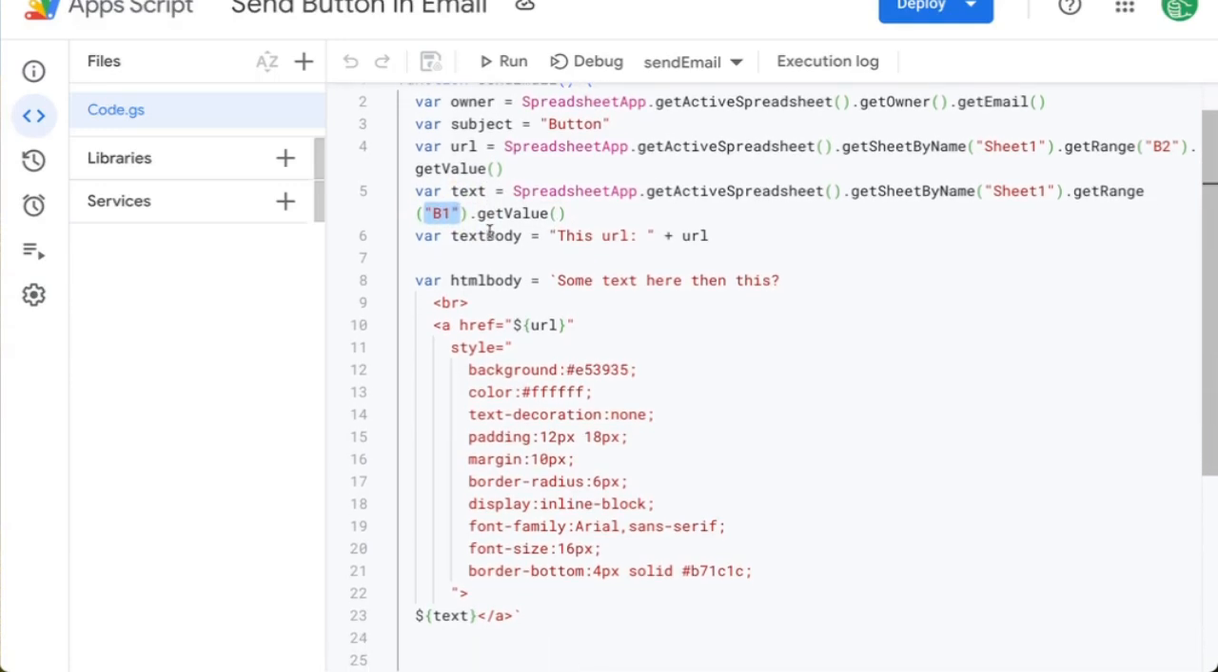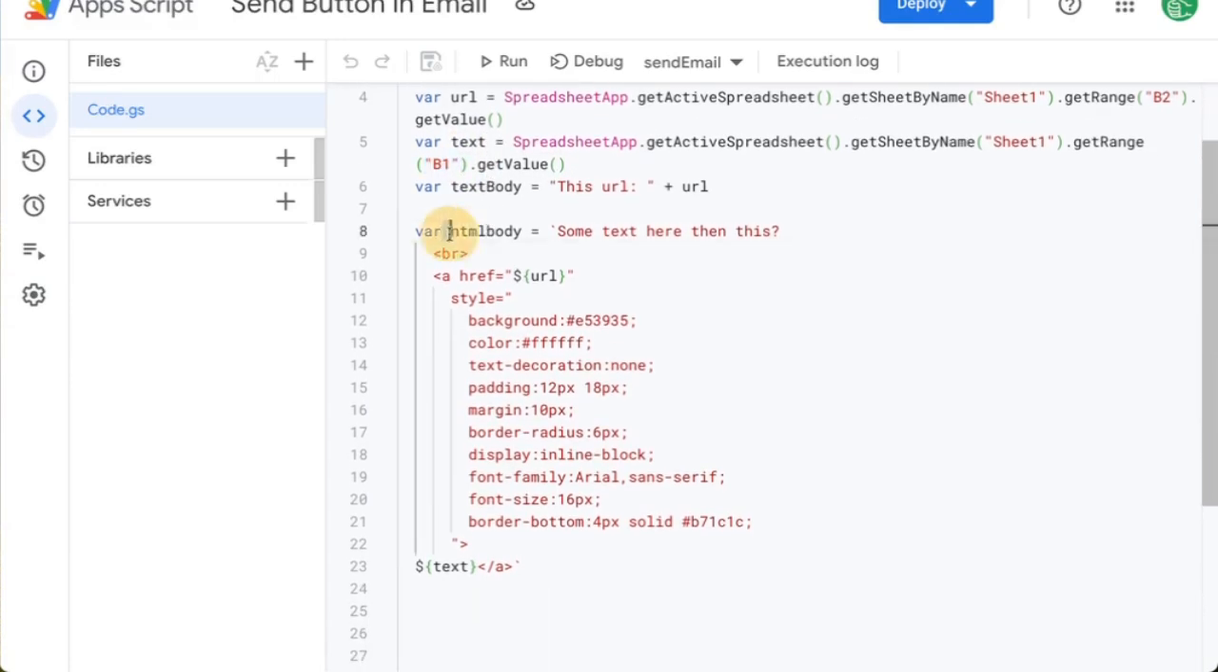Now here's where the magic happens. We're going to create a variable called htmlBody. This is in not just single quotes, but actually backticks. This backtick on a Mac is just under the Escape button in the upper left corner. And why we're doing this is so that we can fill in the URL with just this dollar sign and curly brackets and this url variable. This is called interpolation.